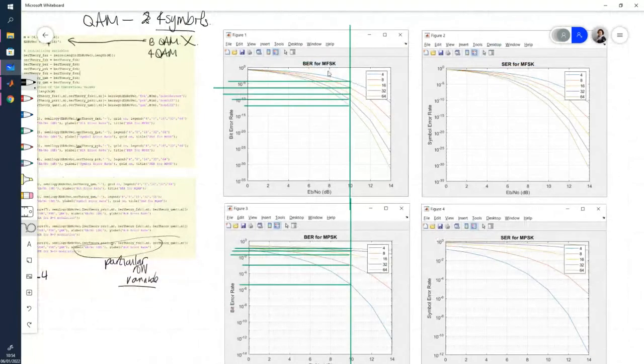So for MFSK, we can see that as we said before, as the M increases, then the performance improves. However, the downside is its bandwidth does increase hugely. So we can see that the values at, say, 10 dB are improving as M is increasing.